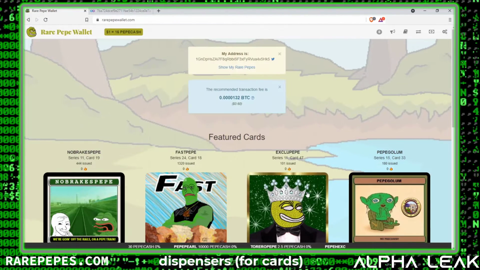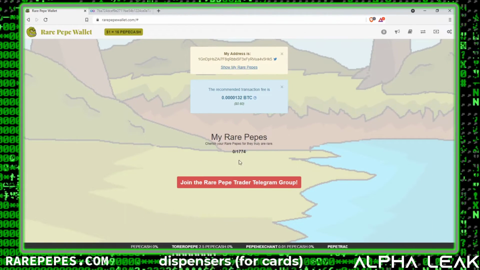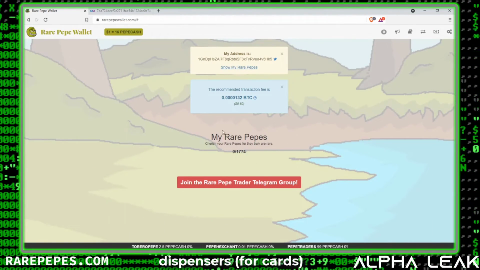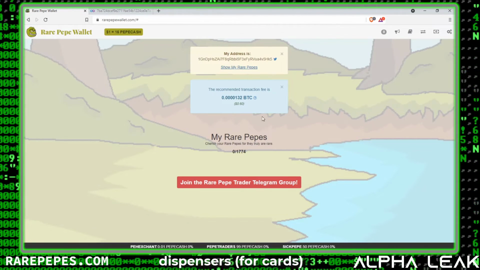Right now, what we'll see is if I go to show my Rare Pepes, this is empty. I don't have any Rare Pepes in my wallet yet. There are 1,774 Rare Pepes total. I have 0 so far.